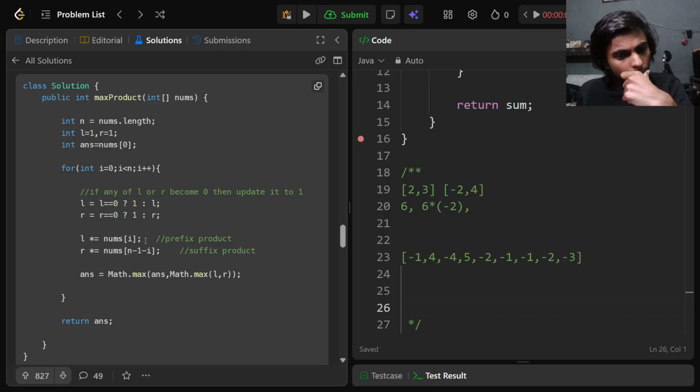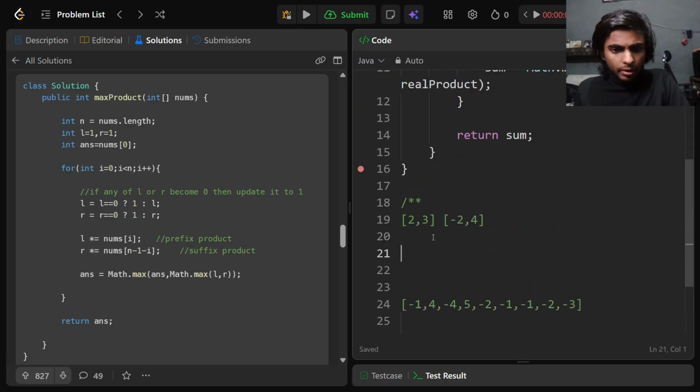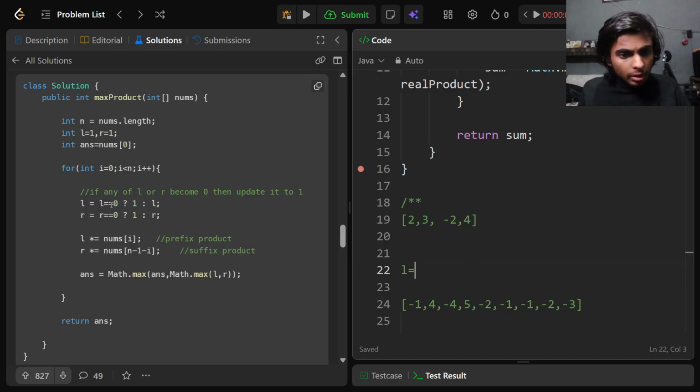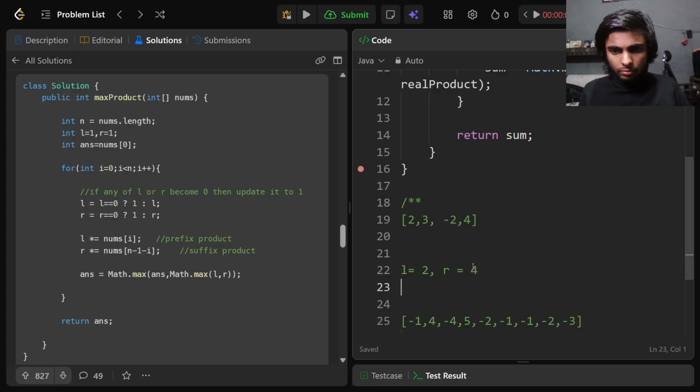2, and well, let's see, iterating this array. L, this num 2 is not equal to 0, so L is 2, R is, R is what, 4, and we check which is the maximum. 4.